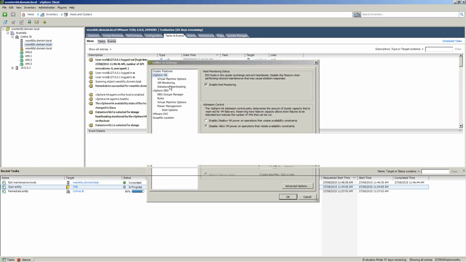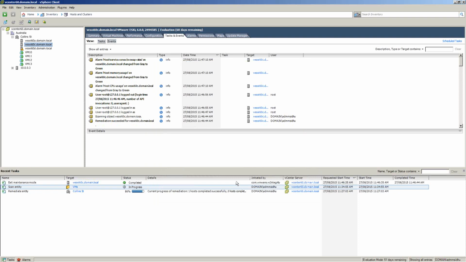Don't know if it's done it yet. No, it's not done yet. It'll do it. That's just a temporary thing. Again, a VCP level question. Just make sure you know all those settings in VUM. Anything in VUM is fair game.